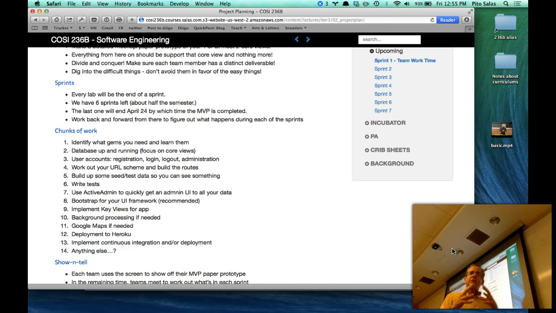Definitely, I'd like to see tests in your Rails apps for sure. But don't feel like you have to go through every single view and controller. You know, if you want to practice, okay.